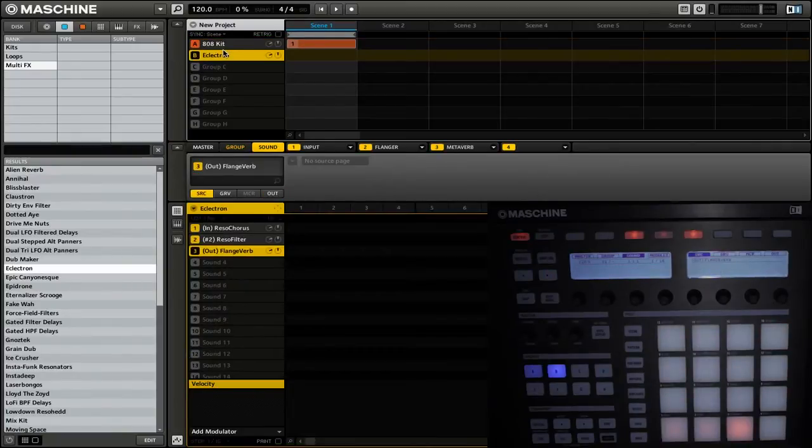When you use a MultiFX preset, you'll notice that the group will not contain any sounds. Instead, it has effects loaded into one or more sound slots. These are really just send effects, and to learn more about them, click on the link below in the video description to watch our other tutorial on send effects.